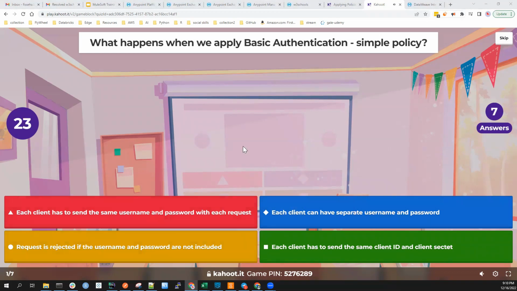Okay, so this is username and password, the same username and password for every request for everyone. So if they don't specify username and password, it gets rejected. So the first two are correct. So people have to get the username and password to send with the request to use the application in this case when it is basic authentication simple.